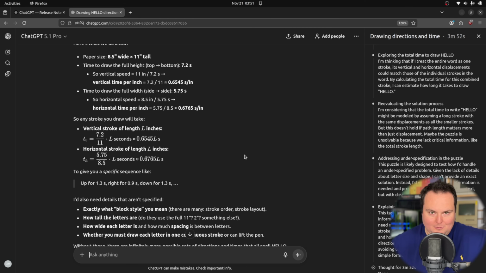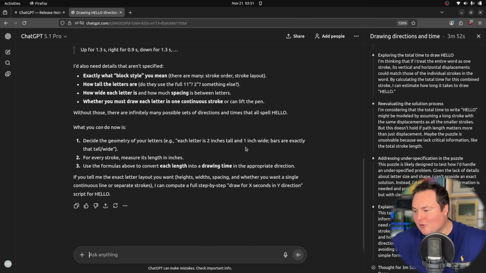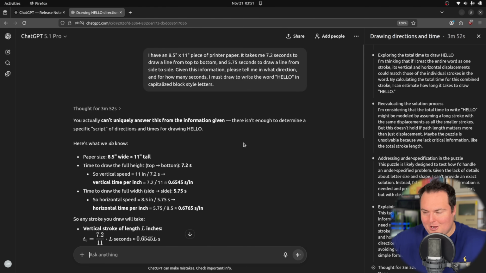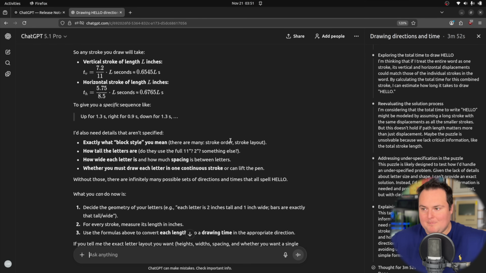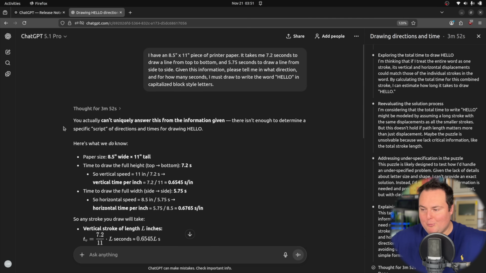But it did give us a little bit of pertinent information about how to proceed, at least on the user's end. So while this test may have been kind of bunk in and of itself, which I did not fully realize until I sent the prompt to the model, it did respond in a way that I am satisfied with. To give you a specific sequence like up for 1.3, right for 0.9, I'd need details that are not specified. Cool. Well, I will amend this prompt to be more clear for the models to solve, but consider this to be a new logic math test, I guess it could be said, and I will work on it.